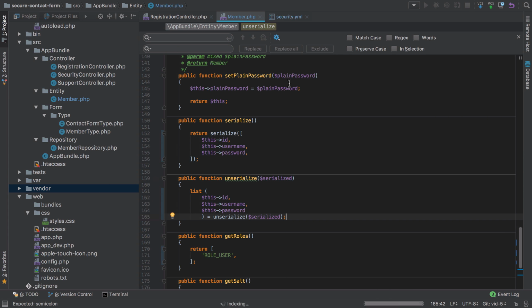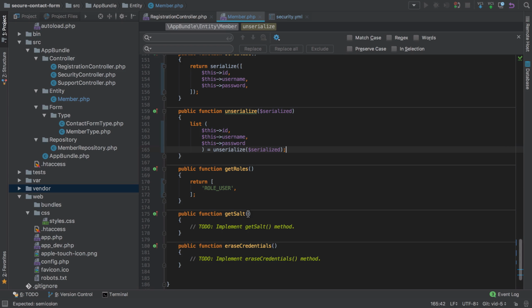So whilst we're in our member entity, there's a couple of extra methods that we've not yet implemented. So getSalt, we can actually just return null for because we're using bcrypt. If you're using a different encoding mechanism, then you may need to provide a salt here. And again, I'll link to more information on that in the show notes.